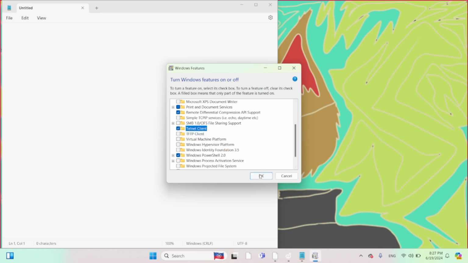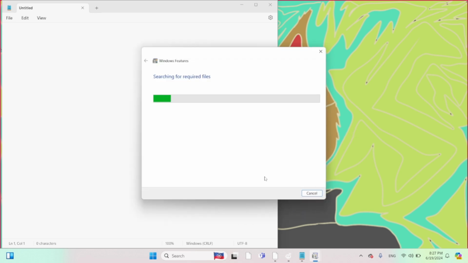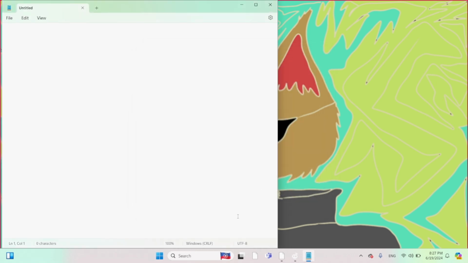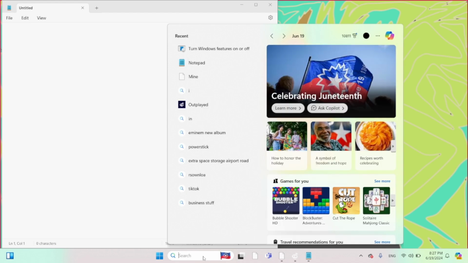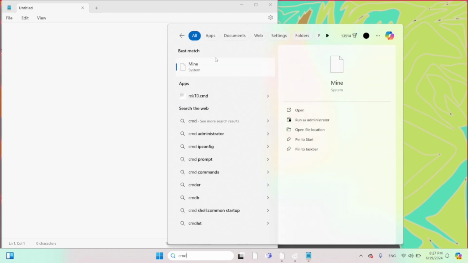Click on that. You're going to have to do the same thing for the computer that you're trying to connect to, because they have to have Telnet client enabled as well for you to make the connection. So that's enabled. You go into your command prompt.